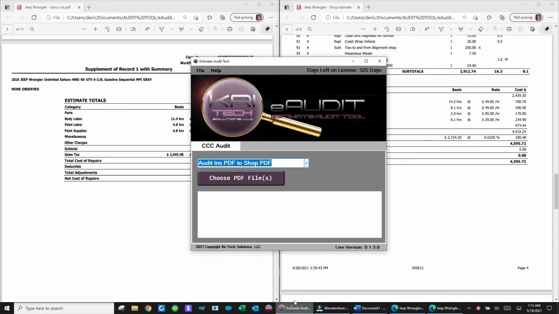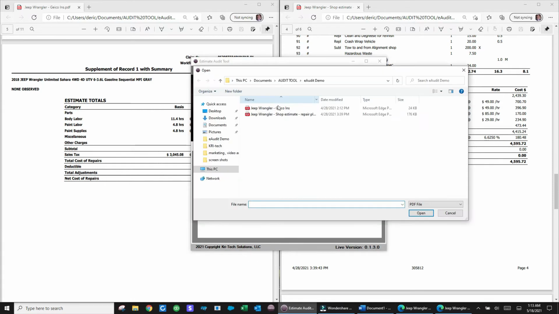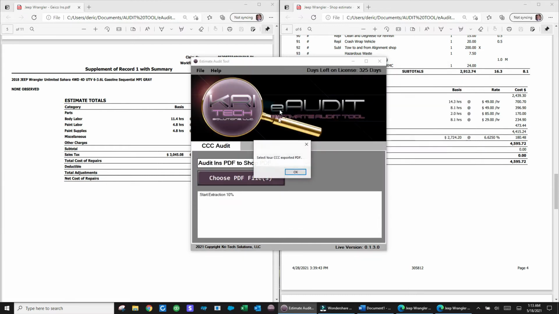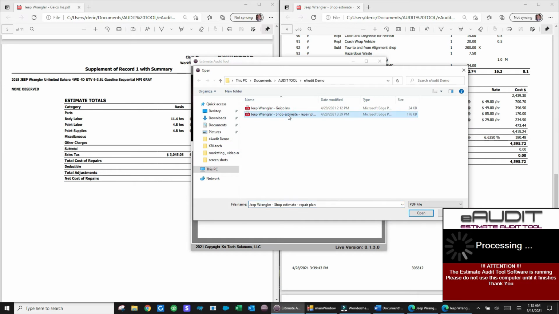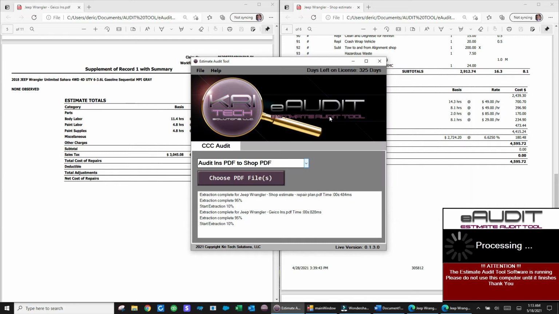So let's get started by opening the eAudit tool and comparing these two estimates. We need to first make sure that our PDF copies of the estimates have been saved to a file on your computer for you to access. Once you have done this, you will select the insurance PDF to shop PDF. We will then be asked to select our insurance estimate first and then asked for our shop estimate. Once you have selected both estimates, the system will now begin to read and analyze them.